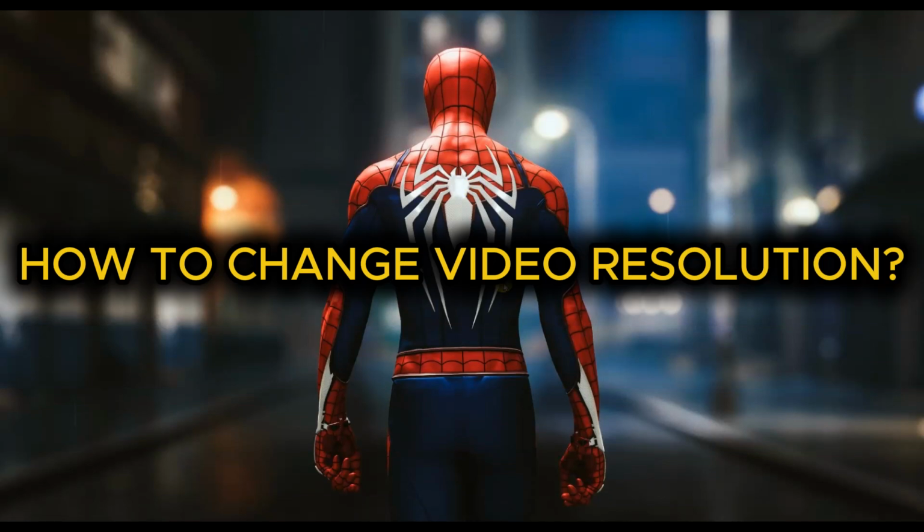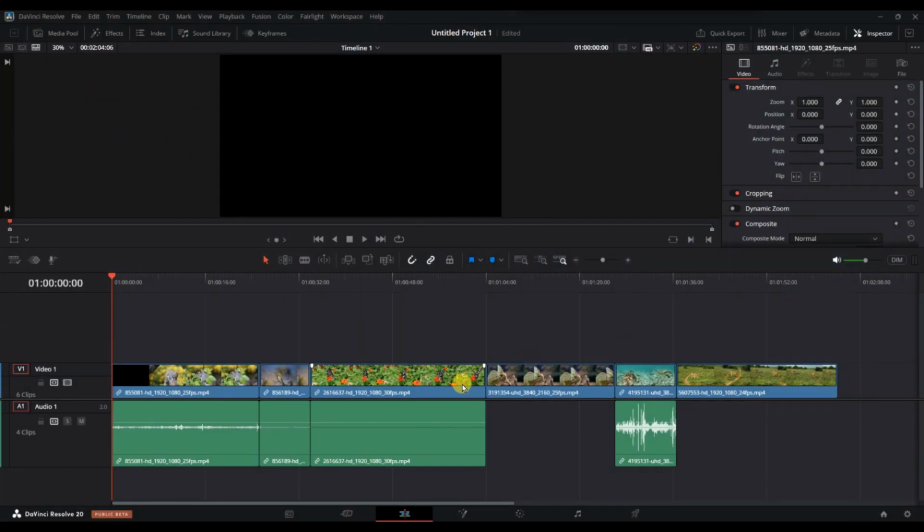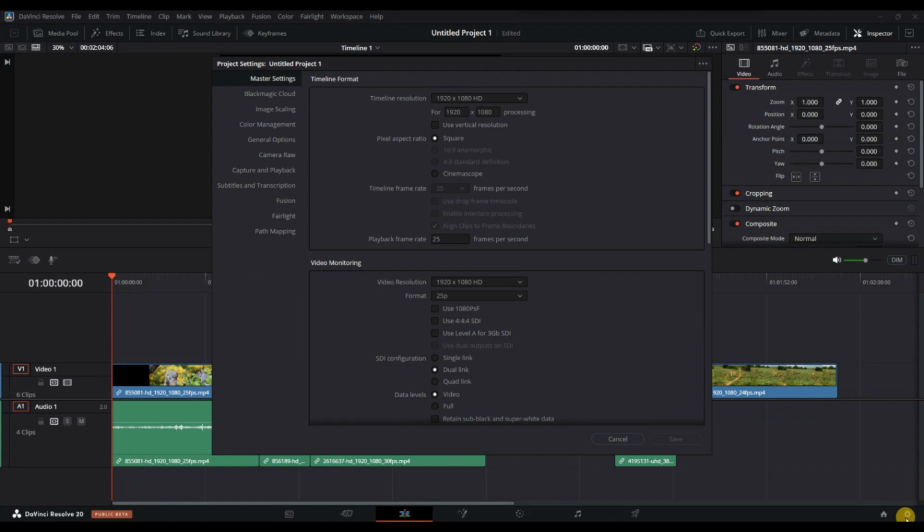How to change video resolution in DaVinci Resolve. First of all, open your project in DaVinci Resolve and go to the edit page. Next, click the gear icon at the bottom right corner to open the project settings.